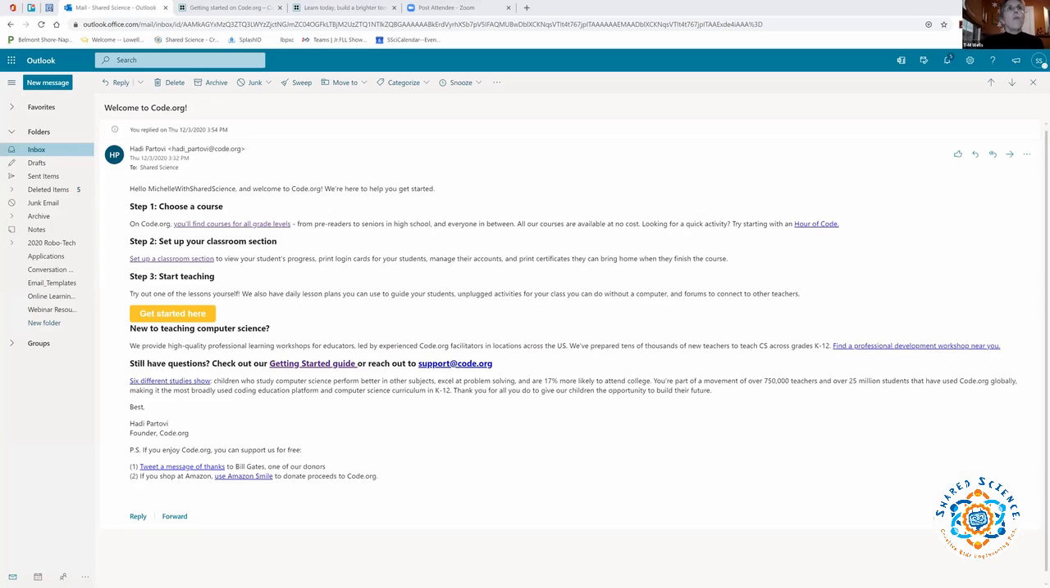And so I'm going to share my screen. And it's going to be this one. What I want to point out is that all you have to do is go to code.org and sign up and create an account. What I'm showing you here is the welcome email that you get from code.org that has everything you need to get started. You can choose your course and follow the links, set up your classroom section and start teaching. It really is that easy.